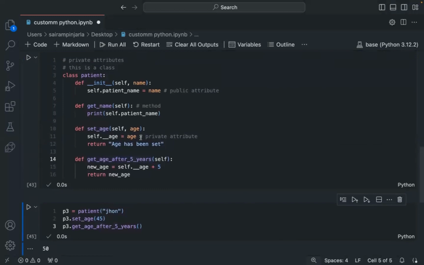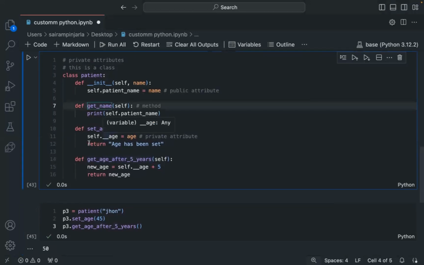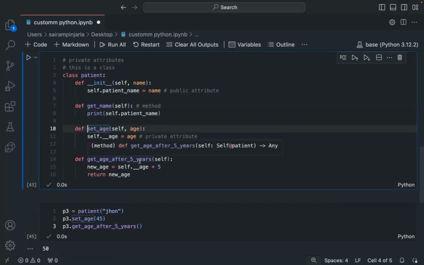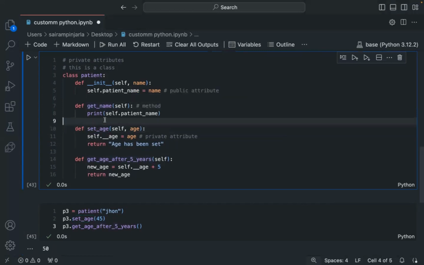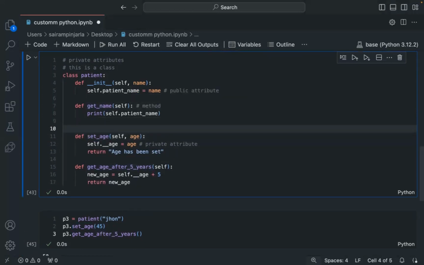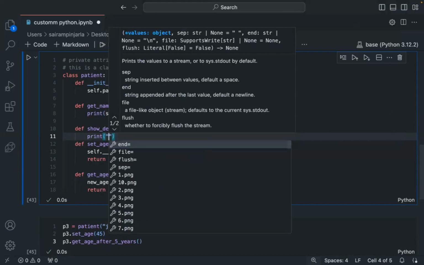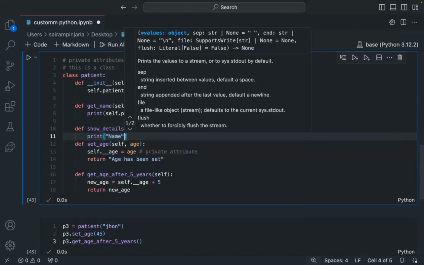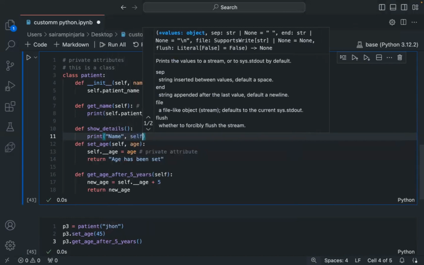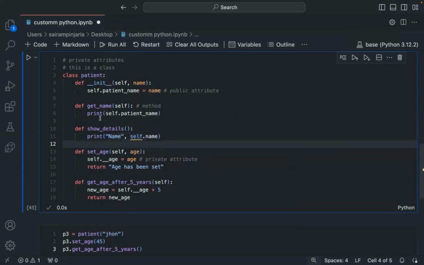Now, this works not only for attributes, but also for methods as well. So let's take, define row details. Oh, sorry.